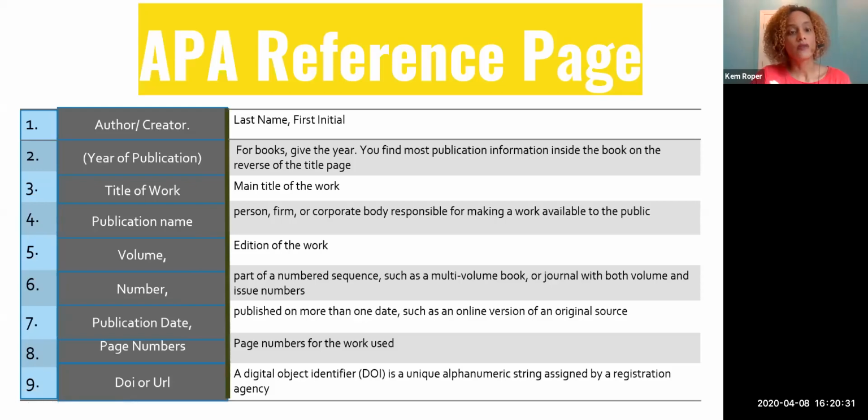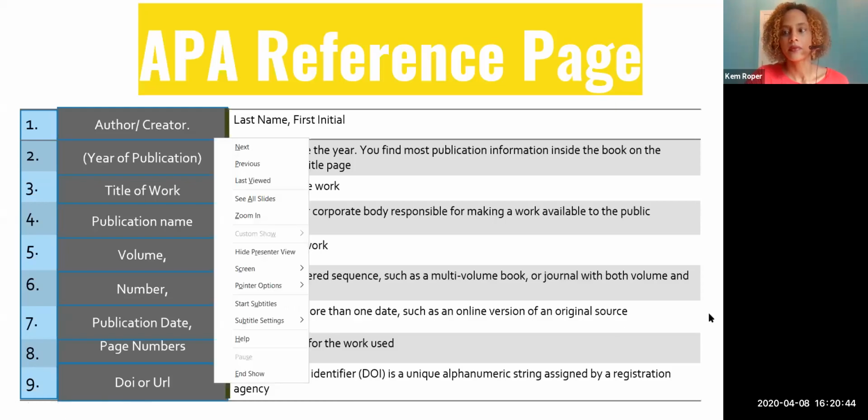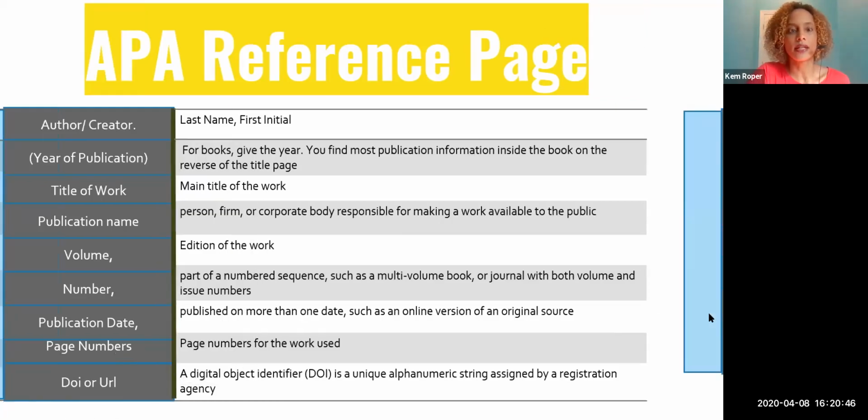If there's any item in this series that is not relevant to the type of source that you have, or you do not have it, then you just go on to the next thing that you do have and include that in your citation.